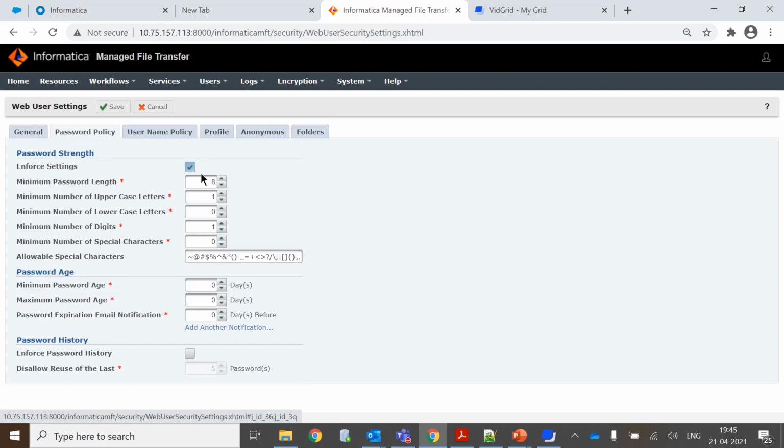Similarly, we have some settings related to the password policy, and here if you want to enforce these settings, then you have to check this checkbox, and you have to use this minimum password length. For an example, these are the default settings like 8 characters in length, and minimum number of uppercase is taken as 1, with the minimum number of lowercase letters taken as 0. Like the minimum number of digits should be 1, and here like the allowable special characters, here is the list. Similarly, we have password age, and from here you can set these settings.